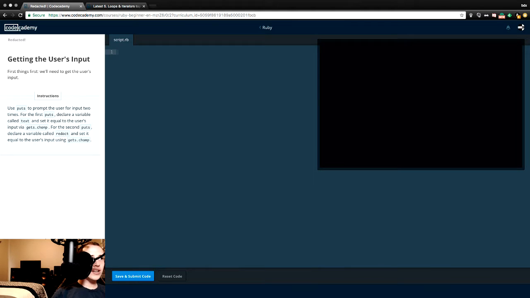Maybe 2 of 6. This has the potential to be somewhat interesting if this isn't mind-numbing to you already. Getting the user's input. First things first, we need to get the user's input. Instructions: use puts to prompt the user for input 2 times. The first puts declares a variable called text, set it equal to the user's input via gets.chomp. For the second puts, declare a variable called redact and set it equal to the user's input using gets.chomp.